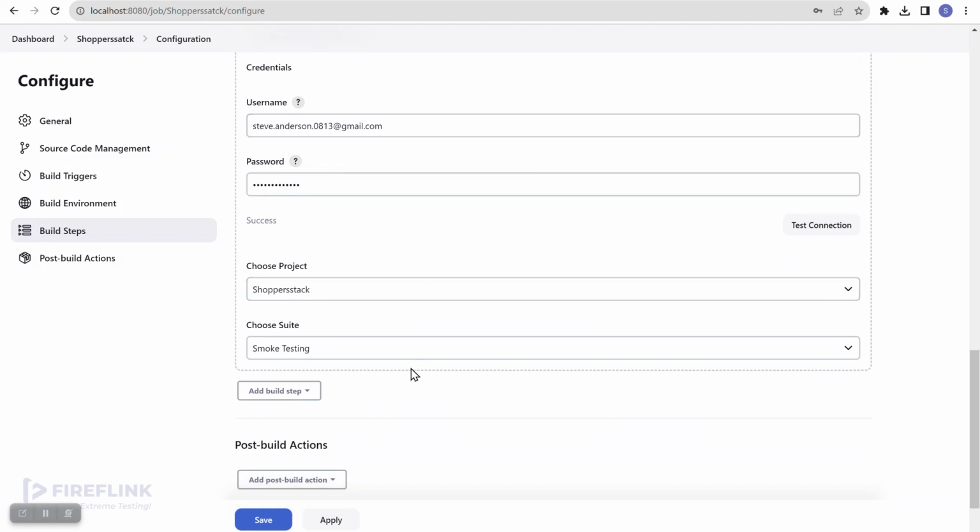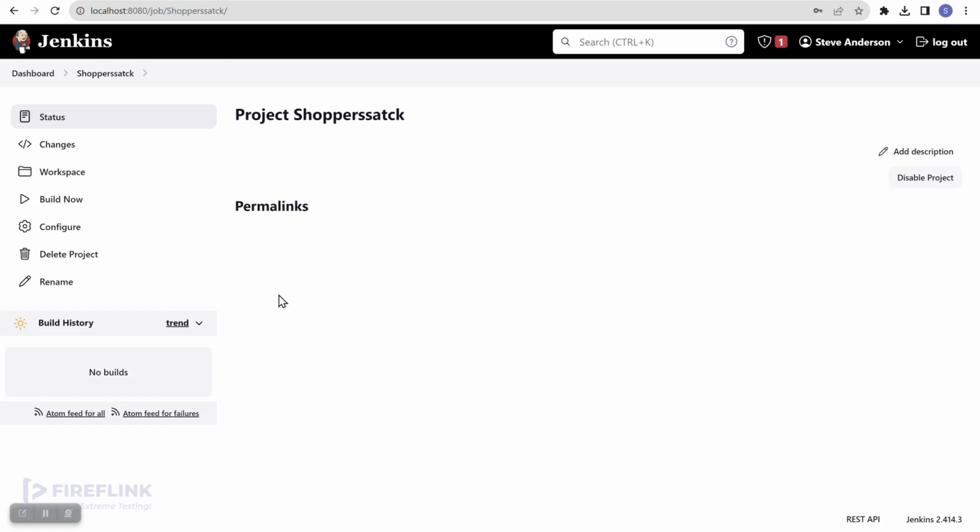Once you have added the suite, what do you have to do? Just click on apply and save. See, now a job is created in the name of ShopperStack. When you run that particular job, which suite will be executing? The smoke testing suite of the ShopperStack project is going to execute, right? Now, how do I trigger the execution? Here if you can see, we have something called build now.